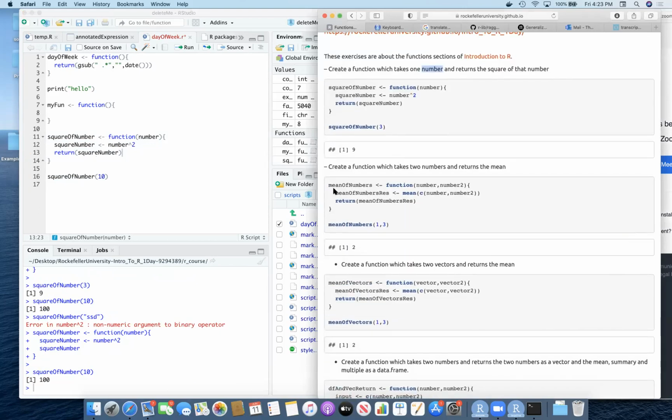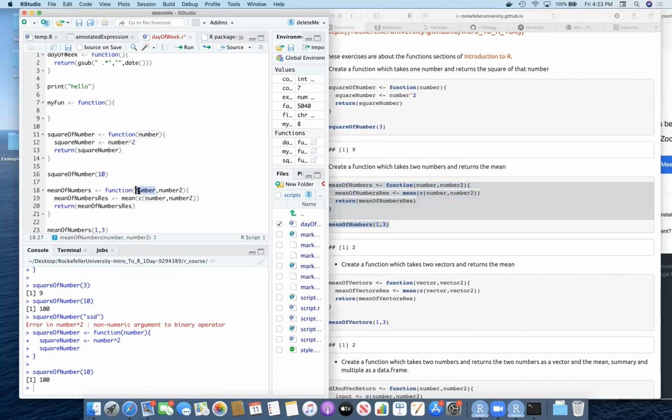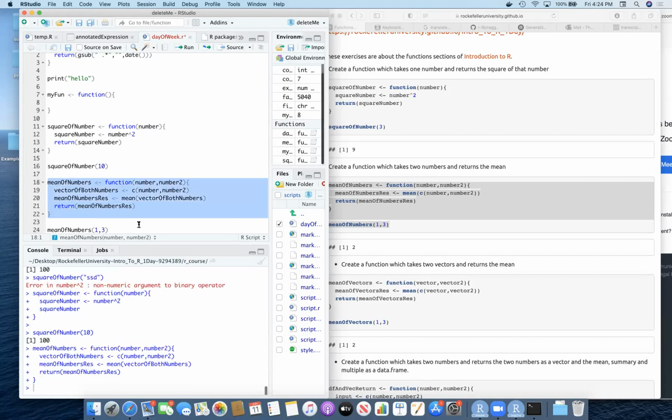Create a function which takes 2 numbers. Okay, so mean of numbers. I think the only difference here is we need to have 2 arguments. So we have number 1, comma, number 2. Right, so these would be our 2 numbers, and it's going to return the mean. So to do that, very easy. I just take number 1, number 2, and I create a vector with both numbers. Okay, so I create a vector, and then from that vector, I can just take the mean of it. I have the mean of the numbers, and I return that in my last line.